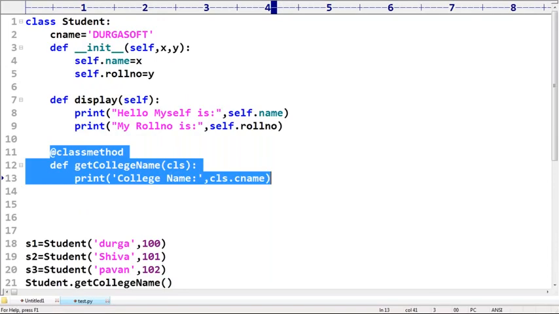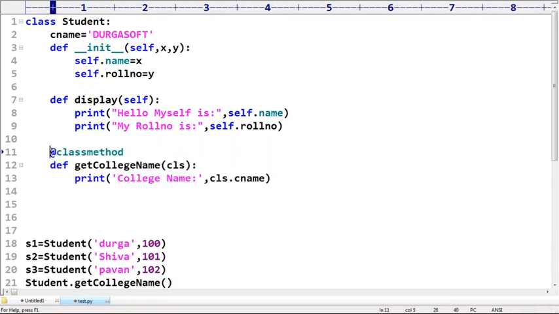So how can you declare explicitly that it's a class method, sir? By using @classmethod. It always takes one argument. That argument always points to the class object. By using this class object, you can happily access class level data. Any doubt?